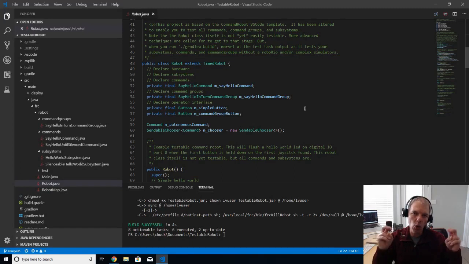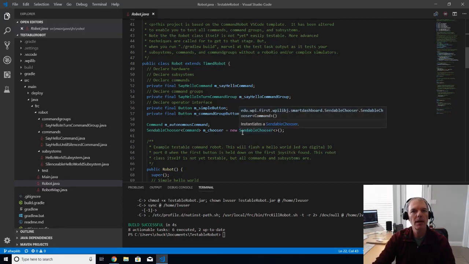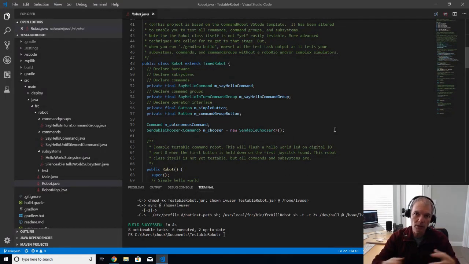When you do it the old way, you would just use a new command and create a new instance of either your commands or whatever, wherever you needed them. And that kept you from having to keep these things around as member variables. Of course, the problem is when you do that, you more tightly bind things together and it makes them untestable.